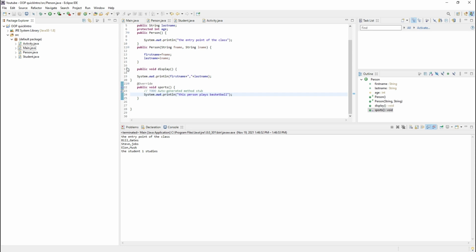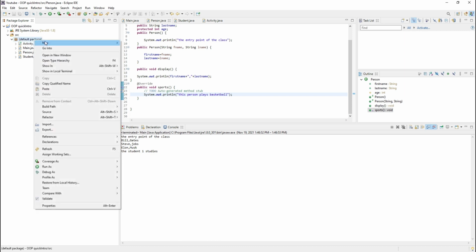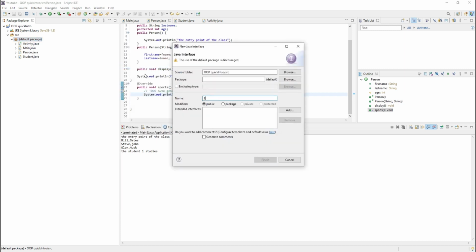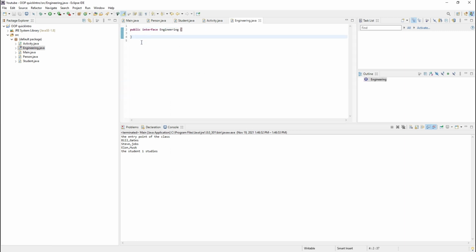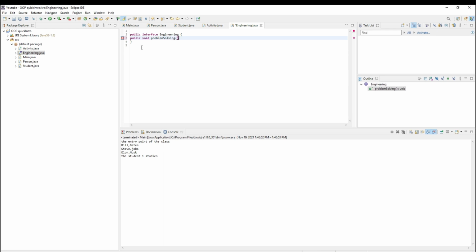The last topic is about interfaces. An interface is an abstract class in which all methods are abstract. Let's create an interface. We call it Engineering. While defining the methods, we don't need the abstract keyword. So public void problemSolving. And as it is abstract, we don't need the content, so we don't need the curly brackets.